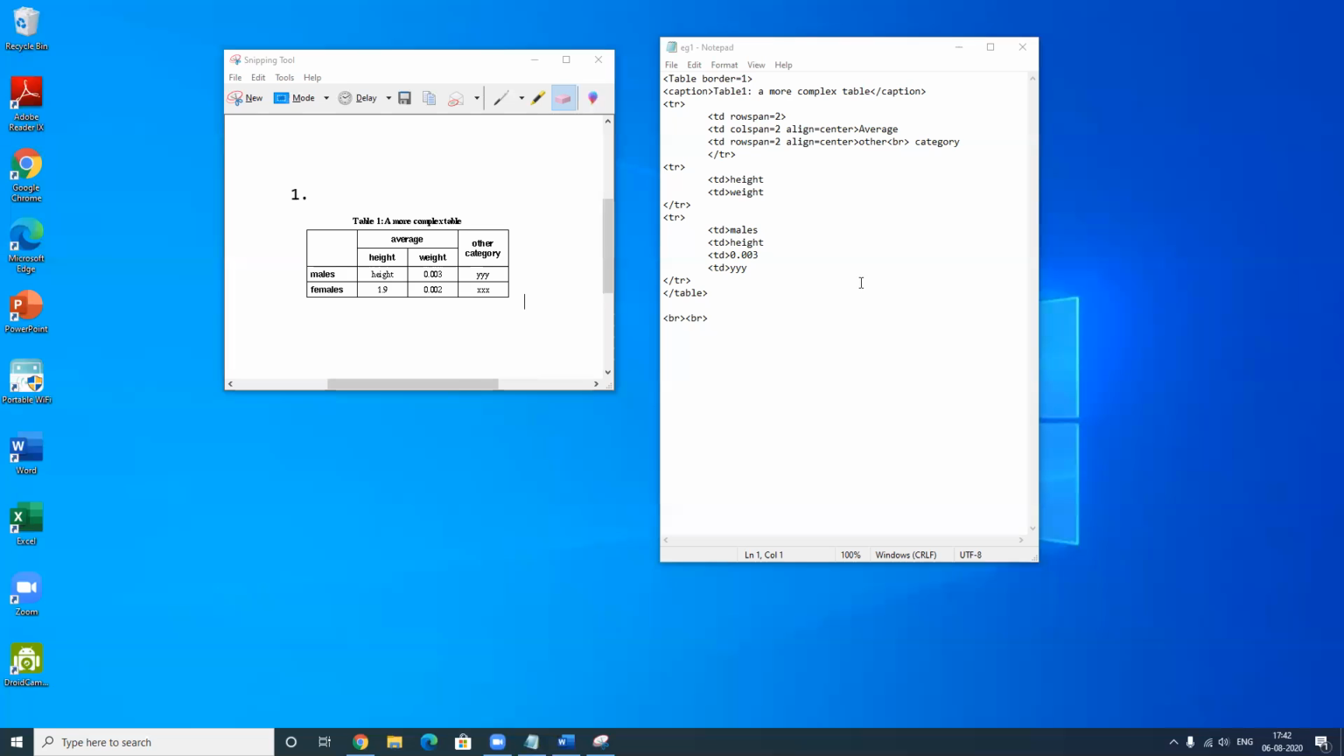The next row, before that you have to end the previous row, then you start with the next row, end the row, start with the next row, and so on. So the number of rows that we have, we'll be having that number of TRs, and we close the table.